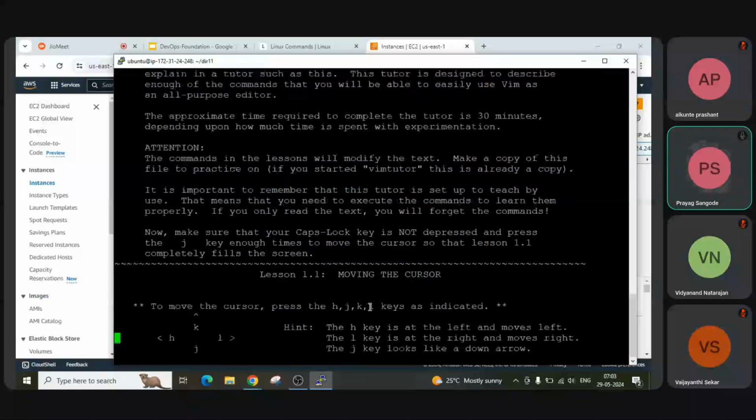Okay, so suppose now, see, the cursor is here. I want to move it here, so the cursor will go to the left hand side. Oh sorry, I have to press h. When I press h, it went to the left hand side. When I press l, it will move to the right hand side. Then k will move the cursor up, and j will move the cursor down.